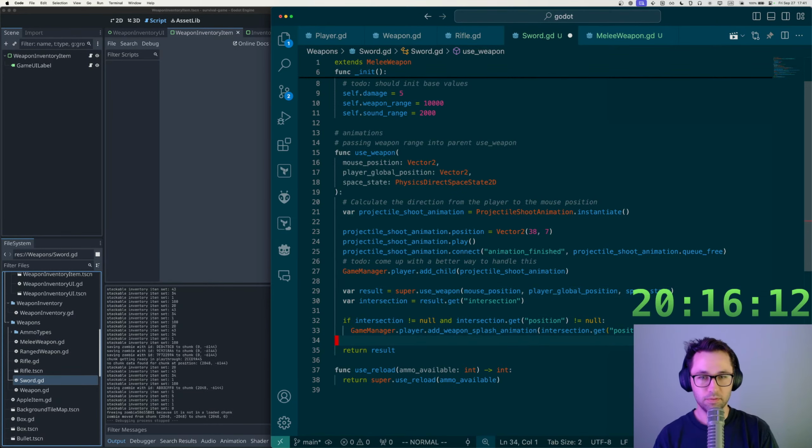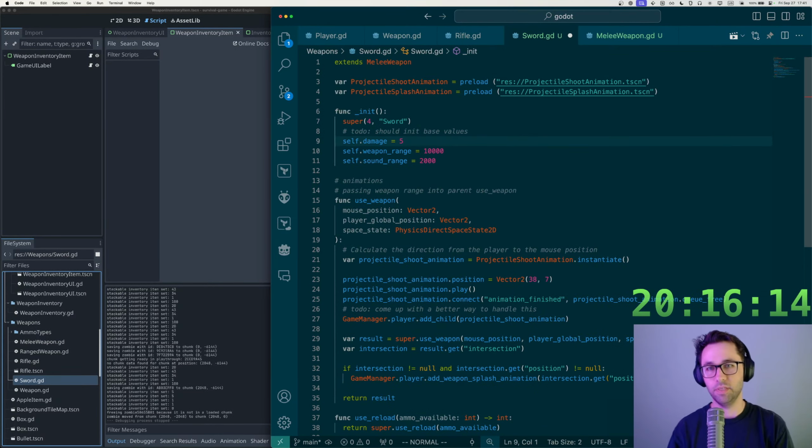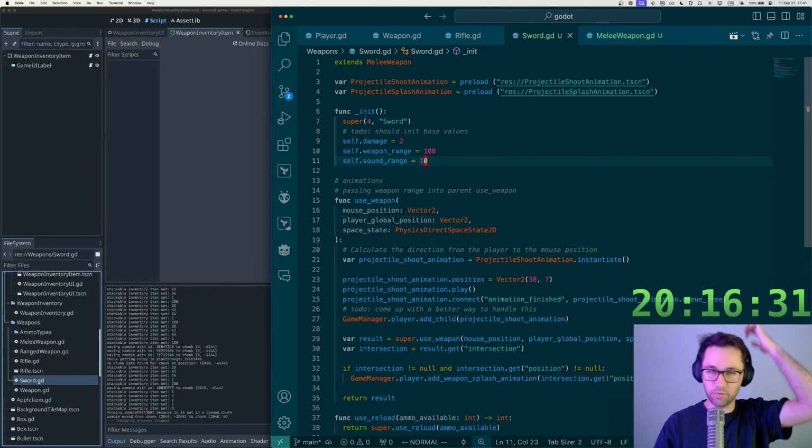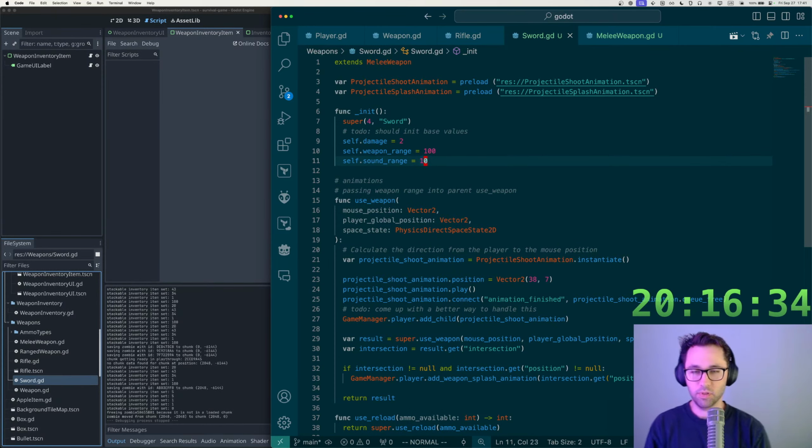We use the weapon. Okay, so damage-wise, let's say 2. The weapon range is going to be like 100. That's probably too far, but that's fine. And the sound range is going to be 10. It's going to be almost negligible. You know, you're swinging a sword that makes a lot less noise than shooting a rifle.